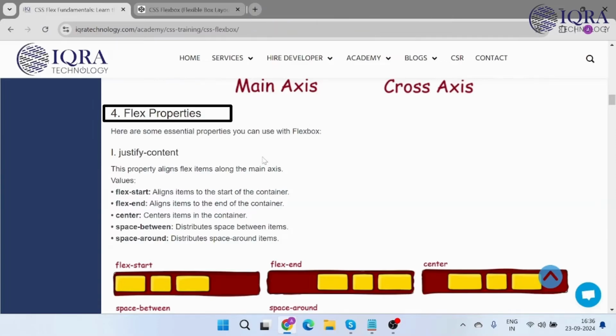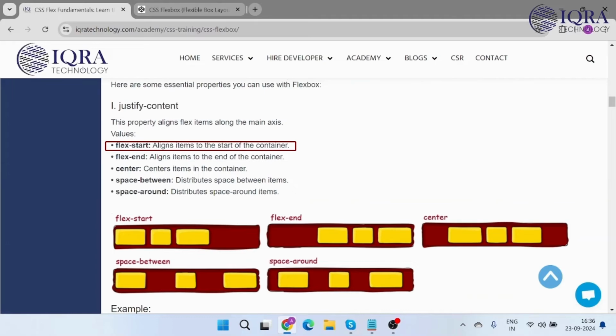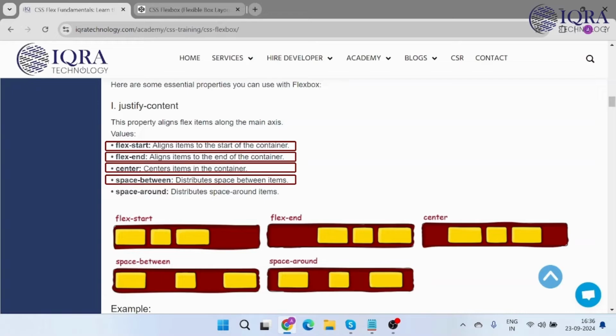The first property is justify-content, which aligns the flex items along the main axis. Some commonly used values for this property are flex-start, which aligns all items to the start of the container; center, which aligns all items to the center of the container; space-between, which distributes the items evenly, leaving space only between the items; and space-around, which distributes the items evenly with equal space around them.